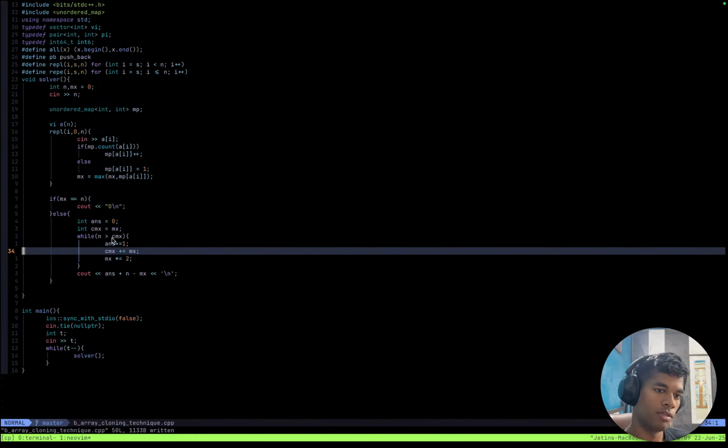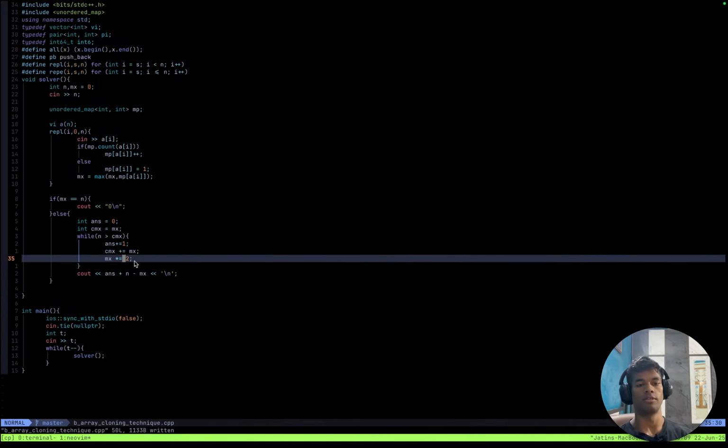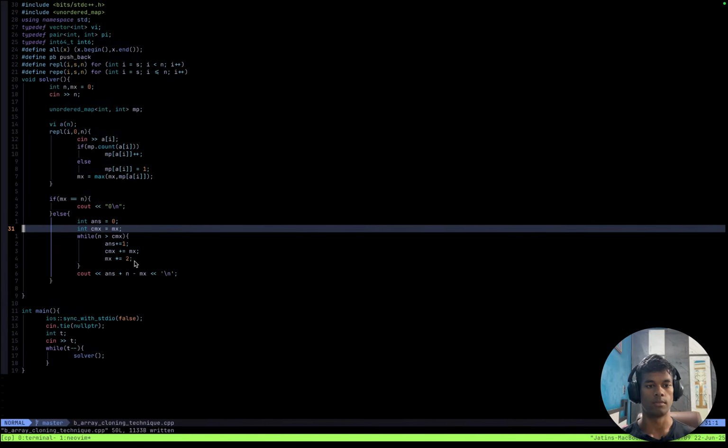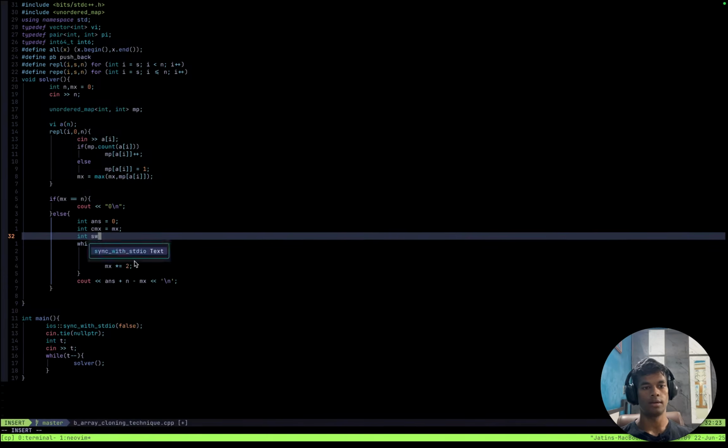And 8 is not smaller than n. So we go out, and answer is 2 at this point, and 2 plus 6, oh, mx also increased. Yes, okay, okay, okay. And swaps is n minus mx.